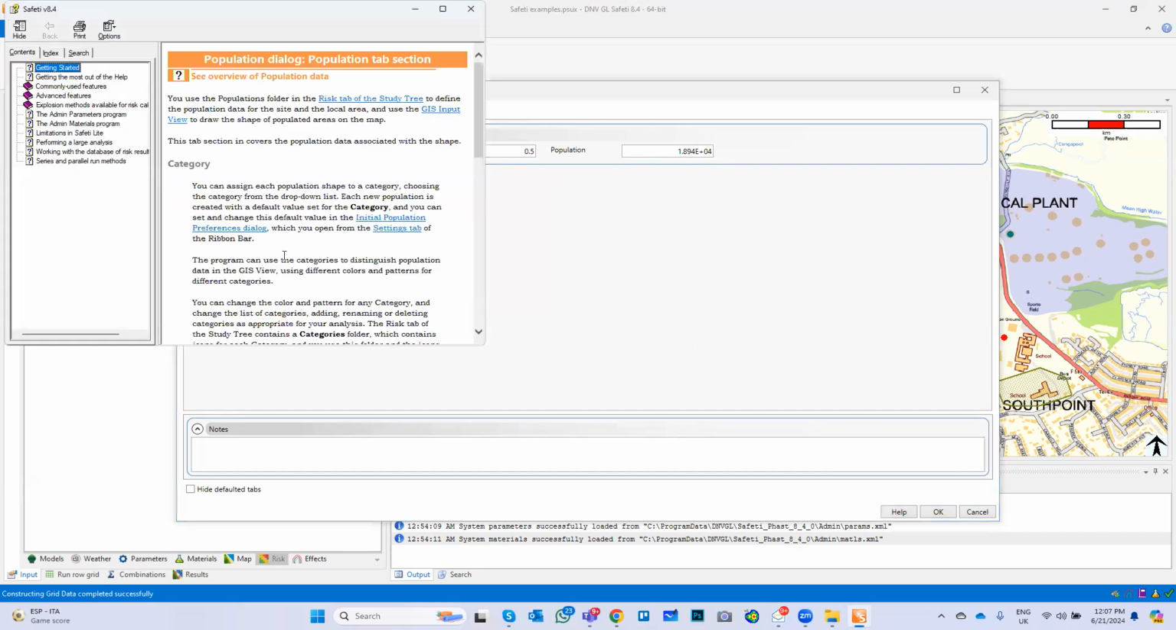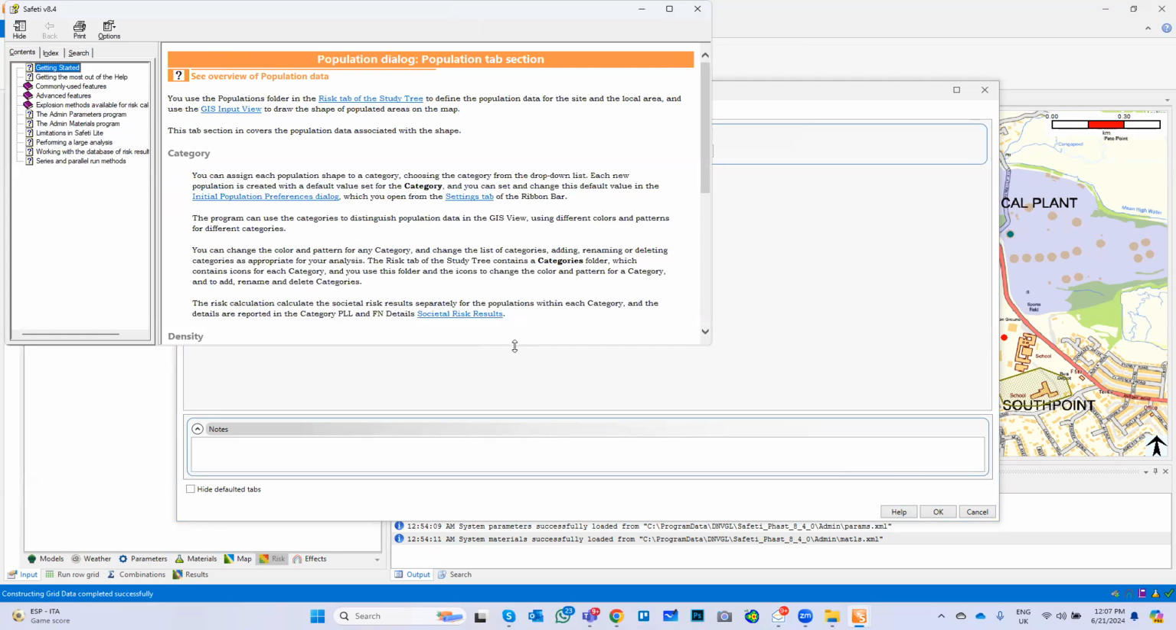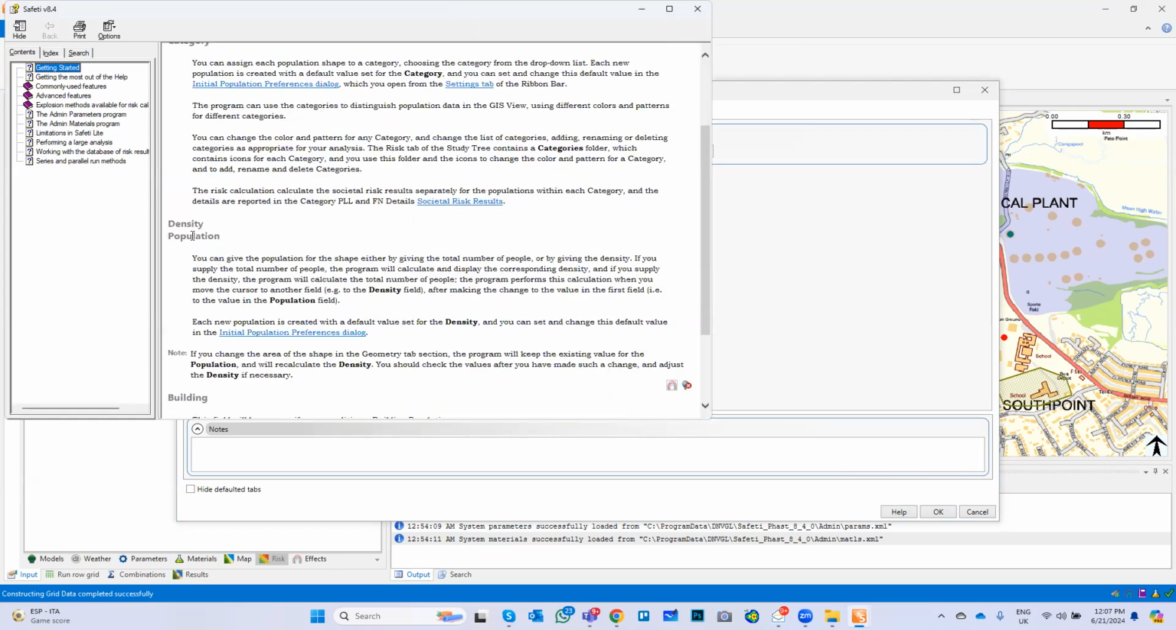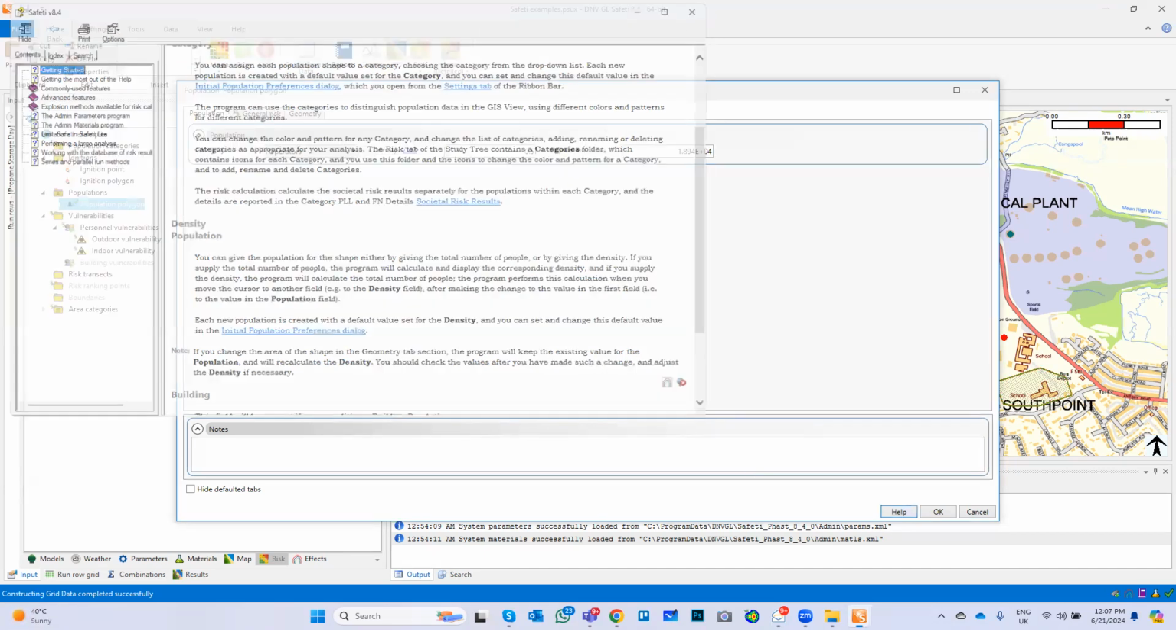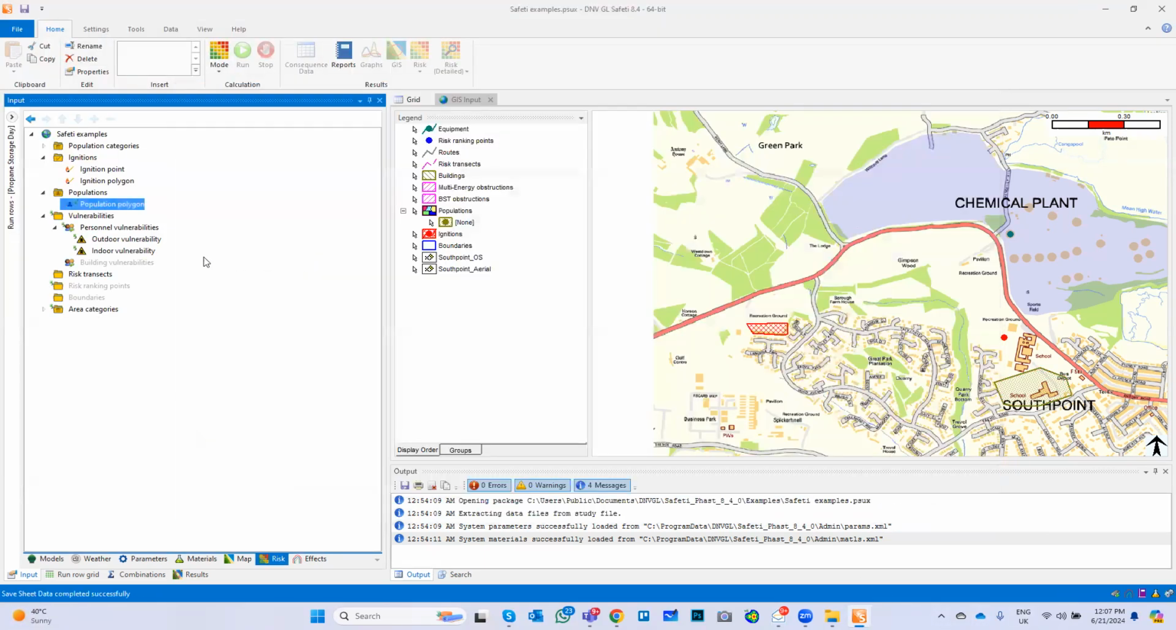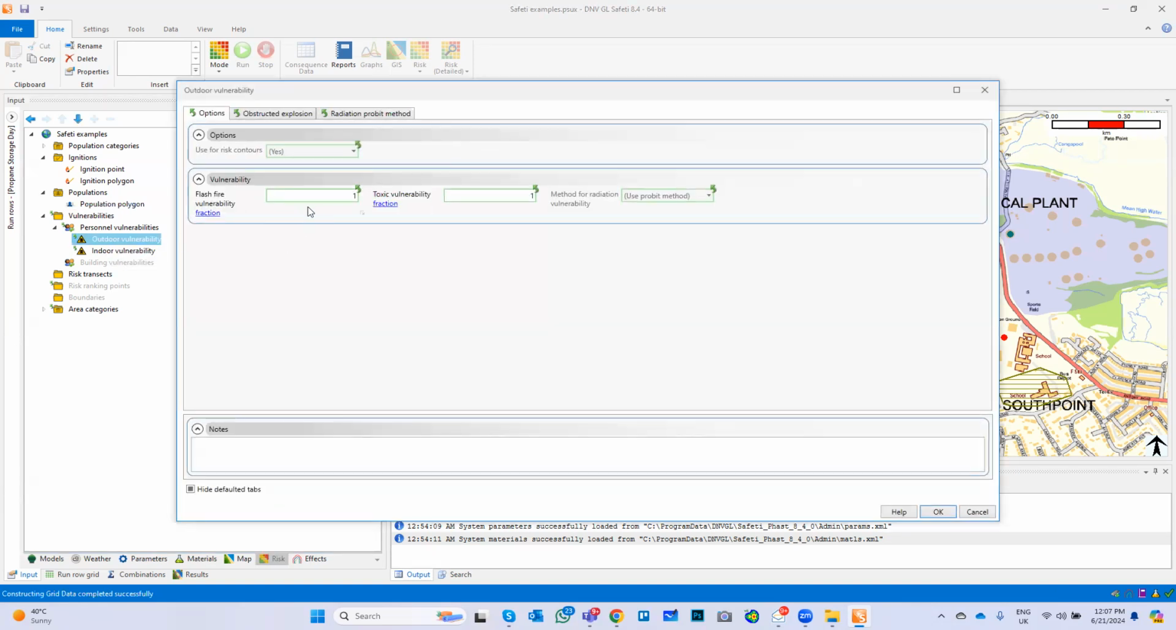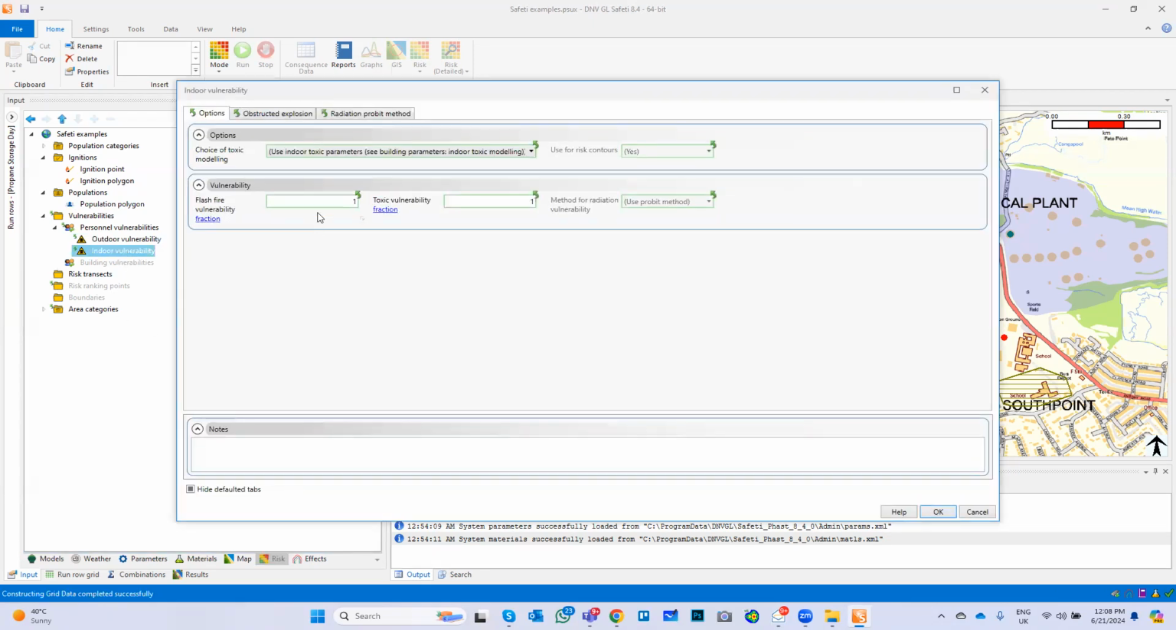When you go to help, it will explain what is meant by population and density. This is an explanation about density and population. So I have now completed population. For vulnerabilities, I have indoor and outdoor. If it is outdoor, flash fire vulnerability is 100%, and toxic vulnerability is 100%. I will keep it that way. If I have indoor, flash fire definitely won't be like that. It could be 0.5, and toxic vulnerability I will give the same percentage.